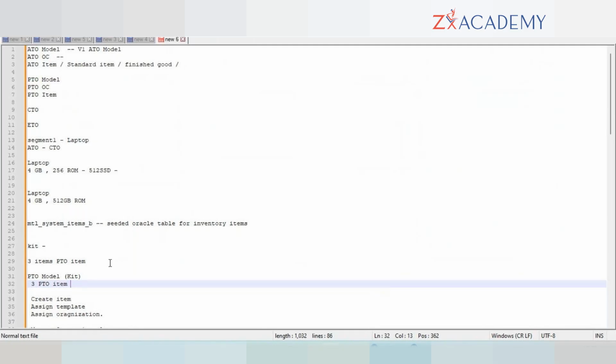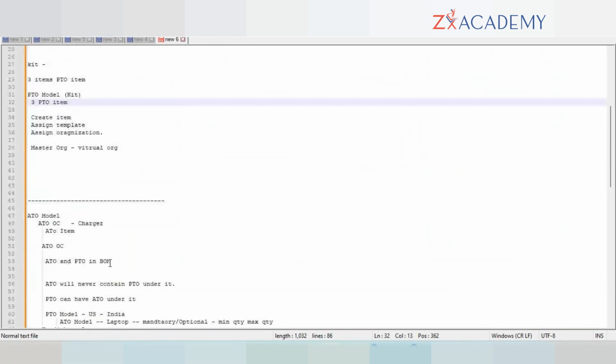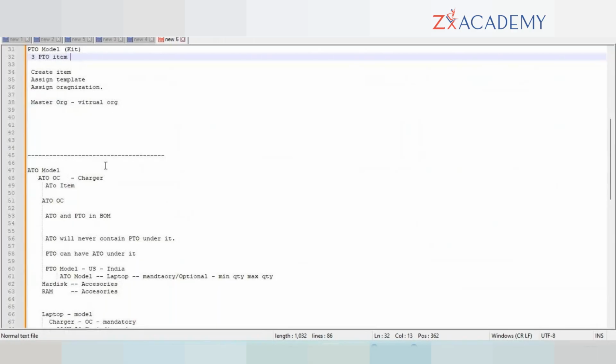Classification, or we can say the behavior of the item, how the item should behave, all those things we do in the inventory only. But in the BOM, we maintain the parent-child relationship and their characteristics: mandatory, optional, min-max quantity, everything.